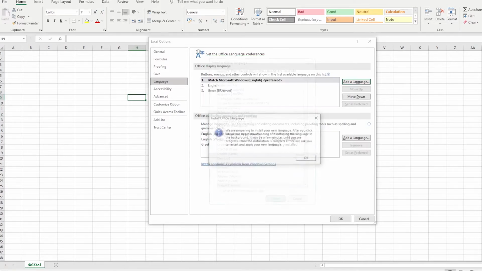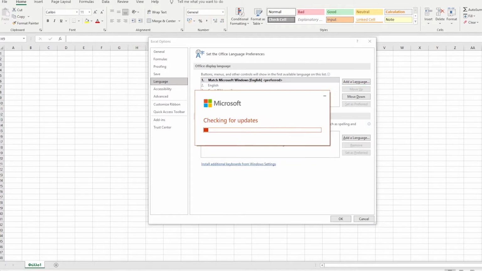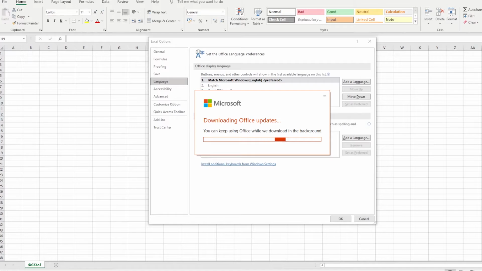This procedure takes several minutes to complete, so do not stress about it when it comes to 5 or 10 minutes. For my PC it took, I think, 4 minutes. And you have to close all the Microsoft Office applications for the changes to apply.